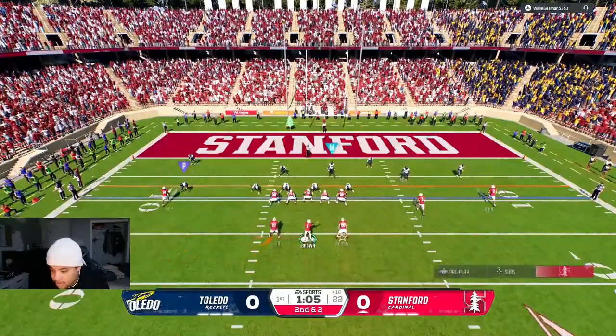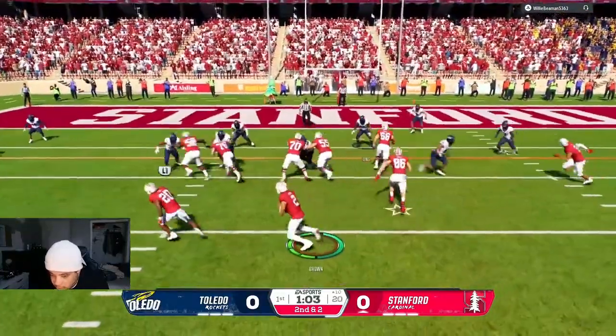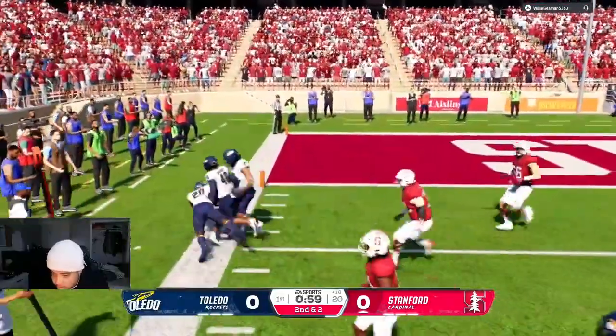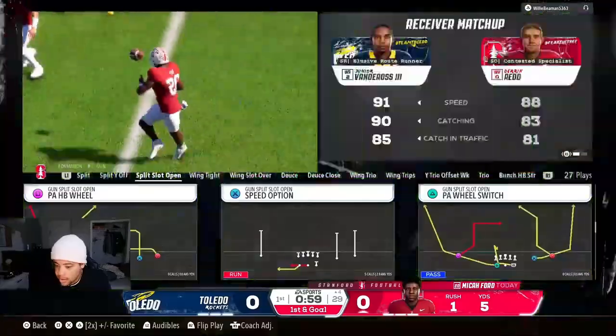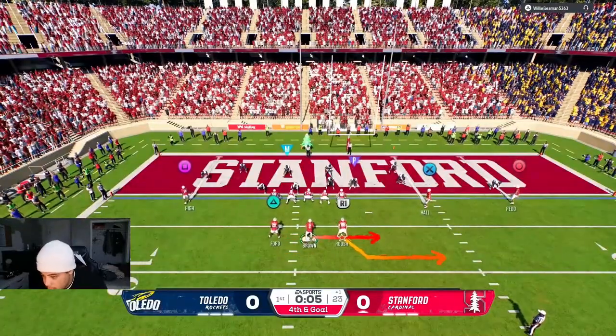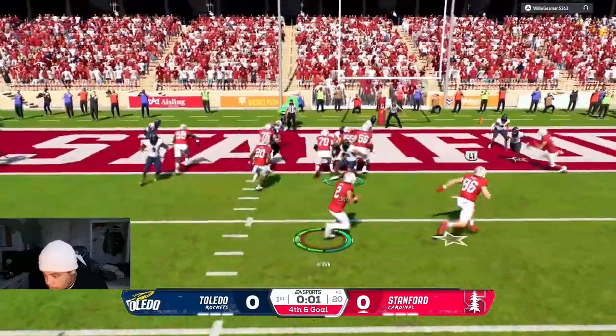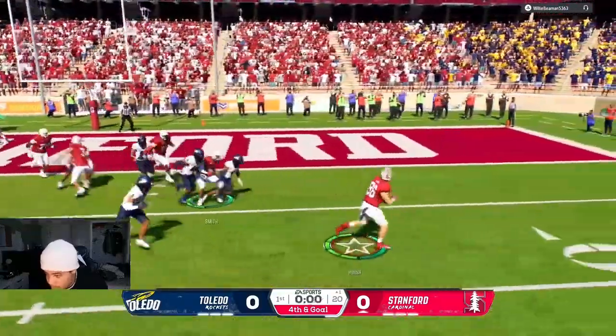Let's run the speed option. We're close enough. There we go. And we're falling forward. Nice. Okay. Let's go right back to it. There we go. Come on.